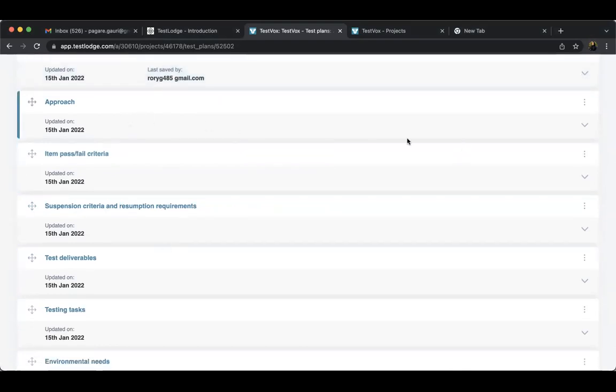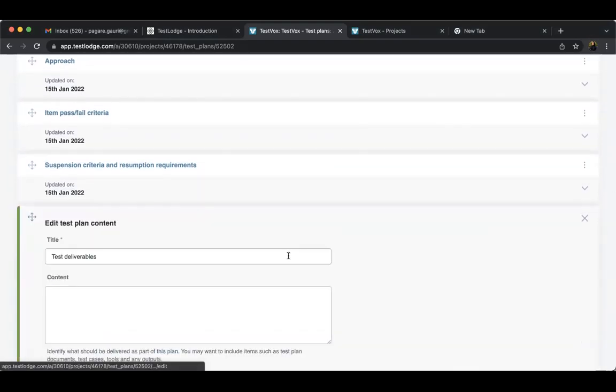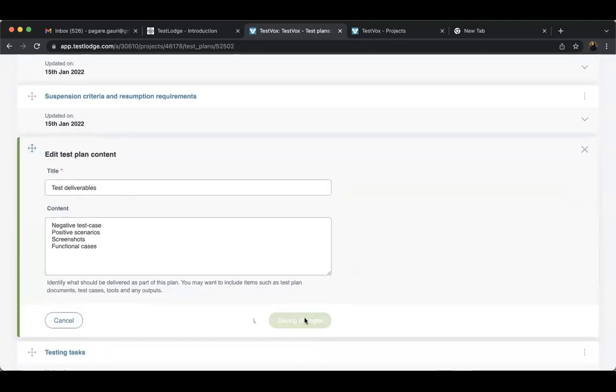Then what will be my approach for this testing? I'll enter that. Then what will be the test deliverables with this test plan? I can write that there will be some test cases, some negative test cases I'll give with this, then some positive scenarios, then some screenshots as proof that it is working fine. Then some functional cases I'll provide, like for screen sharing, what will come. So basically, all those things you can provide.